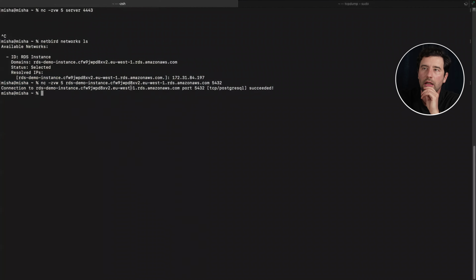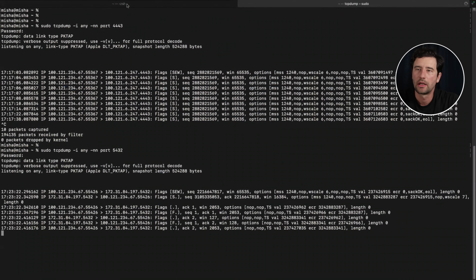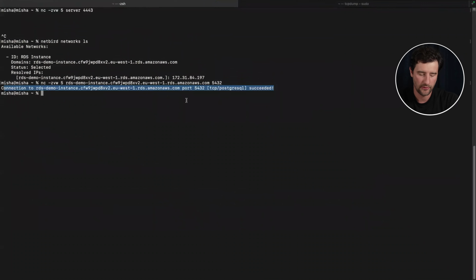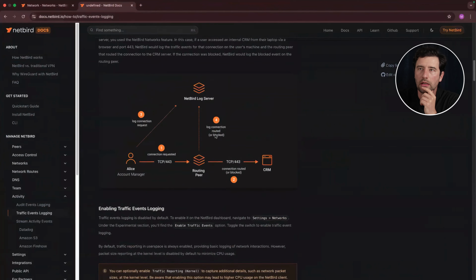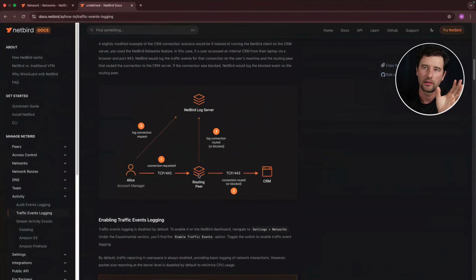Yeah, right here. Connection succeeded, and this connection should have triggered the event as well. And in this case, when it comes to the routed traffic and accessing resources behind a routing peer, it works a little bit differently. So here you see the routing peer in the middle, and that's the resource. In this case, this CRM is actually an RDS instance that I showed you.